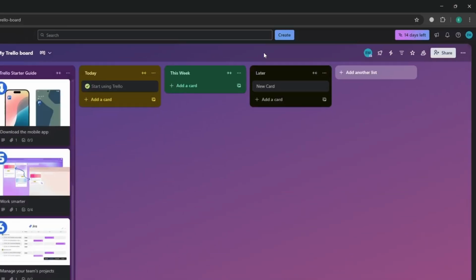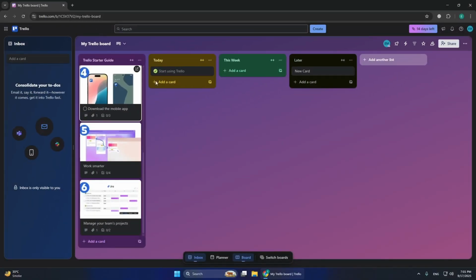That is the basic workflow of Trello. Create a board, set up your lists, add tasks as cards, and move them as work progresses.